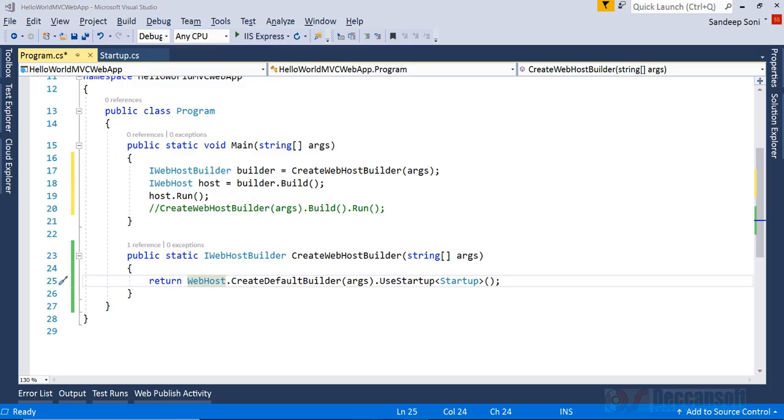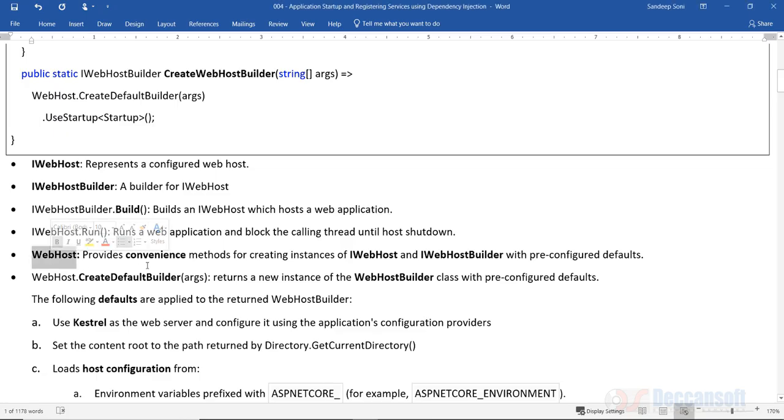Now what is this WebHost? WebHost provides convenience methods for creating instances of IWebHost and IWebHostBuilder. Basically you can treat WebHost as a utility class, and it has many static methods, or it has methods which are extended upon it, so that those methods can easily create for you an object which has implemented IWebHost, an object which has implemented IWebHostBuilder.